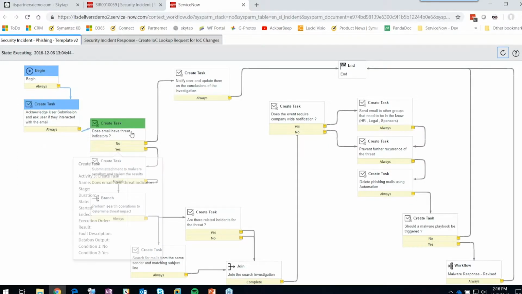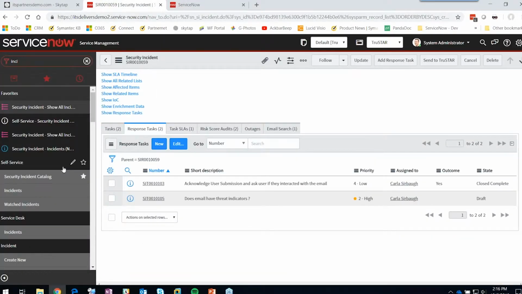And this is just to show you how the flow works. If you're using this tool in production, you're not going to be babysitting this workflow. You're just going to be working the tasks as they happen. So the next task that happens: does the email have threat indicators?